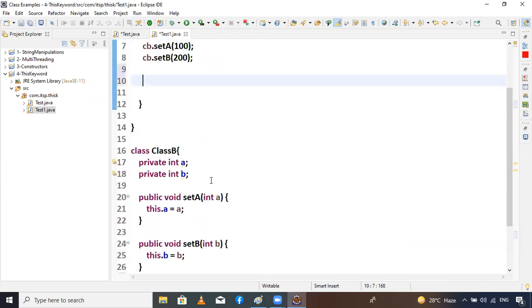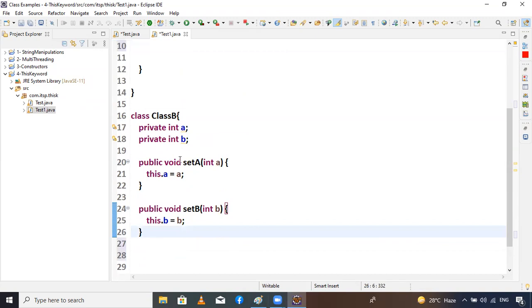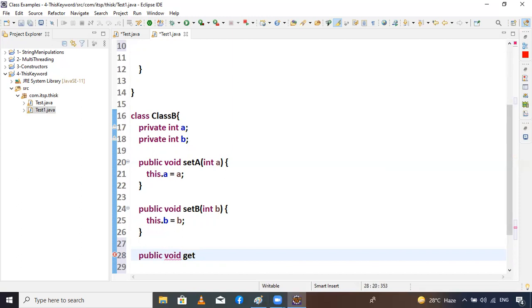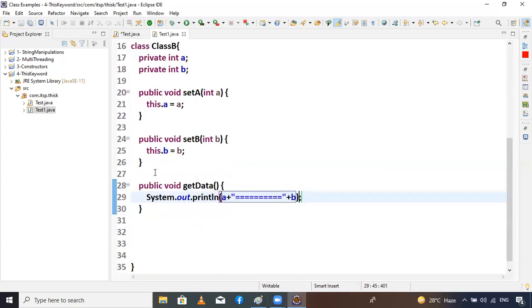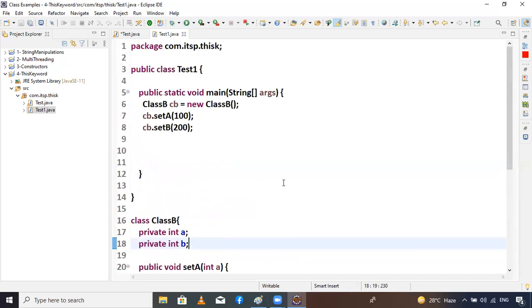Now the getter method is required when you want to print the data. Here you can observe this. So this is good. I want to show public void getData, and System.out.println(a + v). Which data is there inside the a variable and v variable? This is the private variable. Let's see what happens.